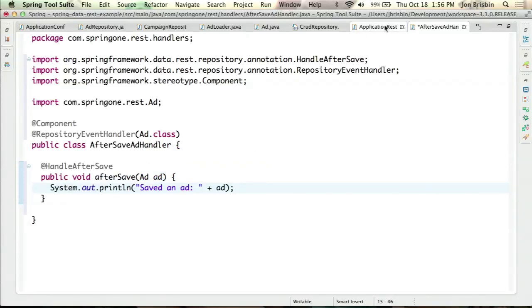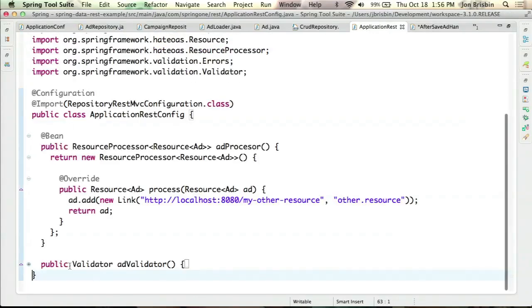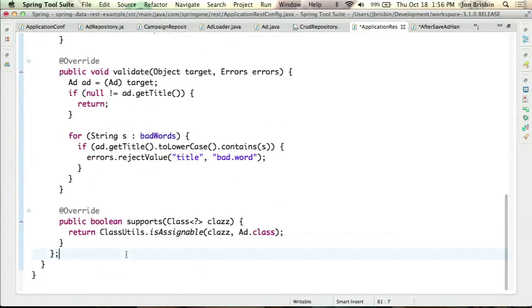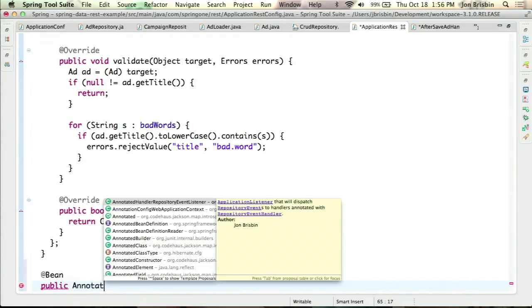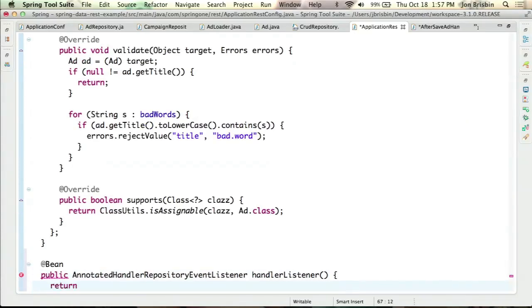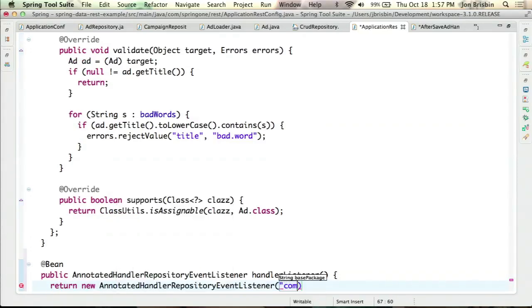Now the magic for this is going to happen in the helper that we have. Let's go down here. So we have an annotated handler repository event listener. Okay, we'll call that handler listener. Event listener, and we want to give it our REST handlers.